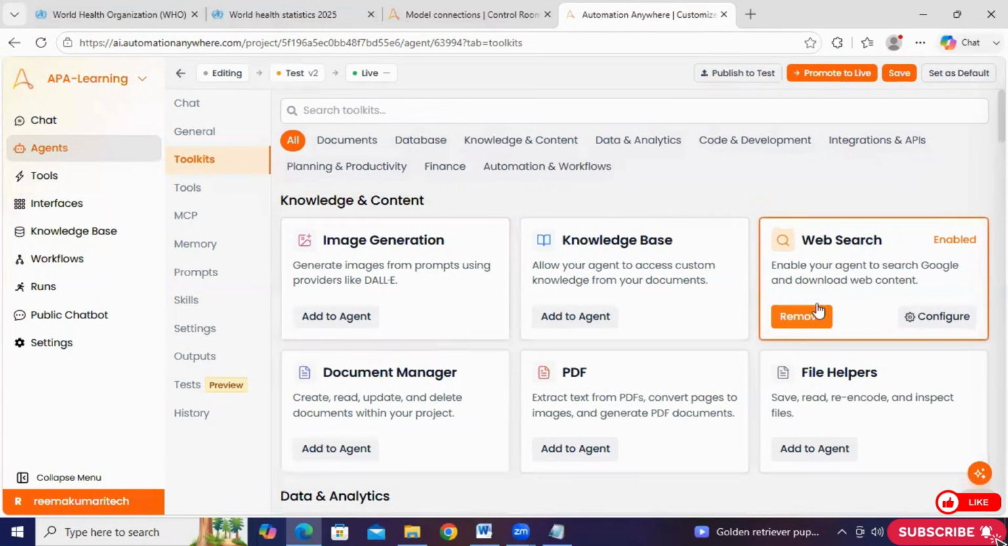In the toolkit, I already selected this web search, which is why it shows Remove here. Once you remove it, it will be removed. If you want to add this web search, you can, because as per my use case I need to do the web search.